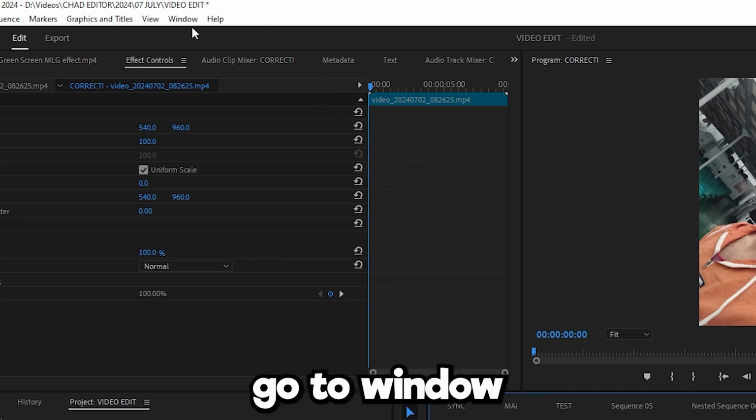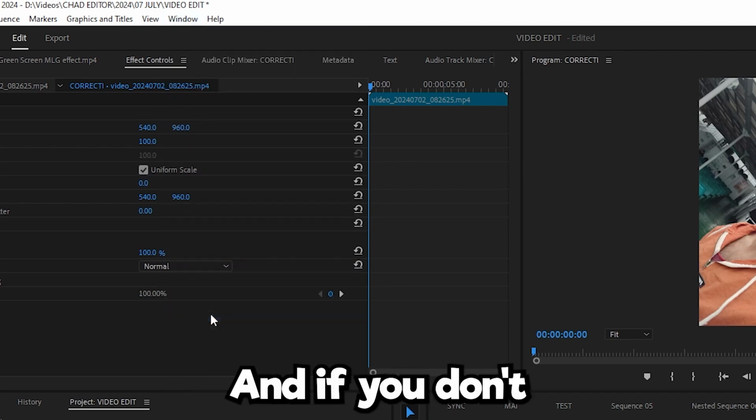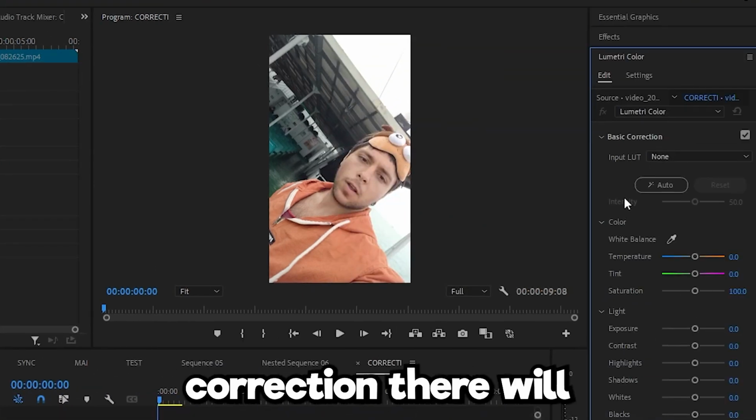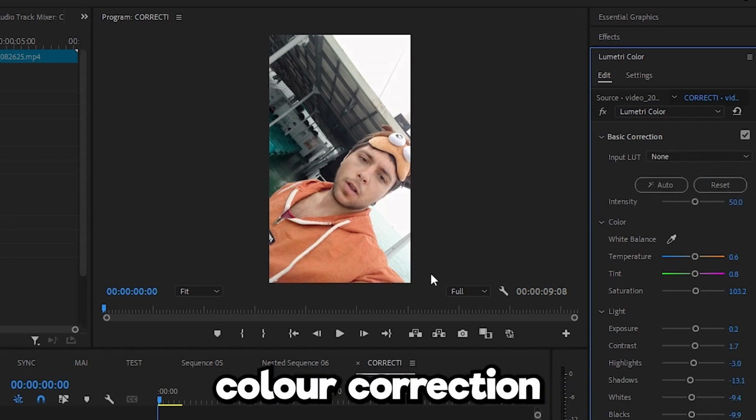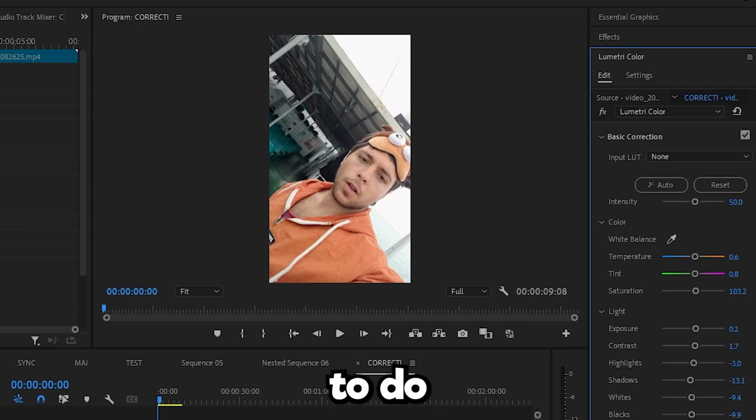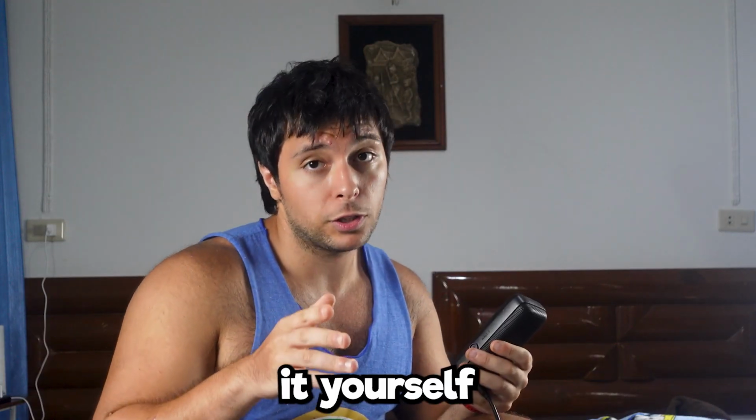Now on Premiere Pro, go to Window and then click on Lumetri Color. And if you don't know anything about color correction, there will be a button labeled Auto. So if you just click it, it's automatically gonna do color correction for you. You don't even need to do anything else. But if you want to do it yourself, here is how.